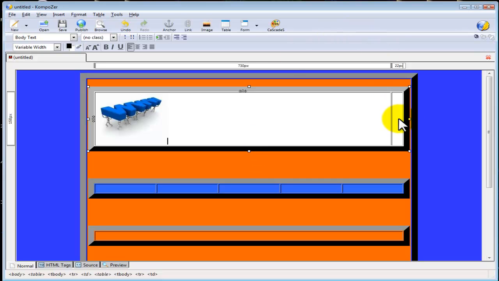In the cell on the right hand side we are going to insert text, and we are going to type in: create a website.